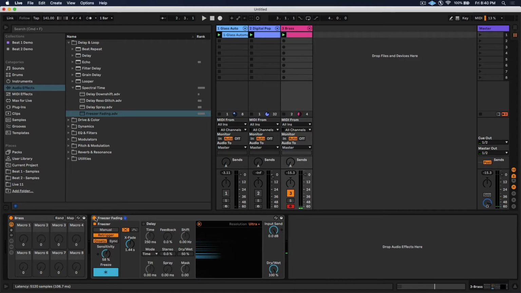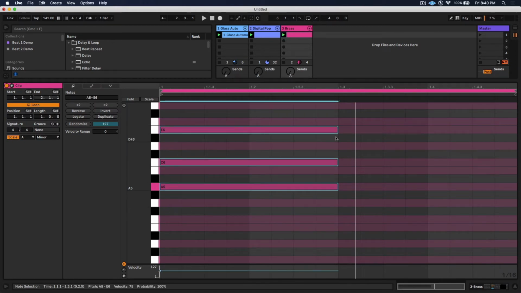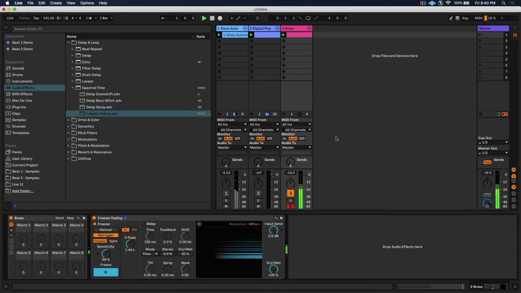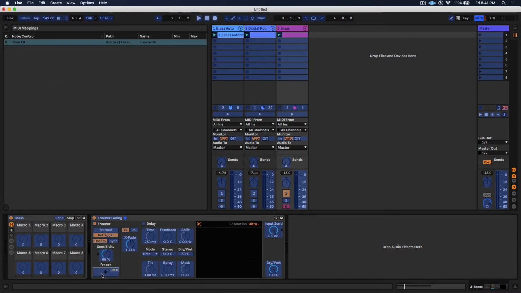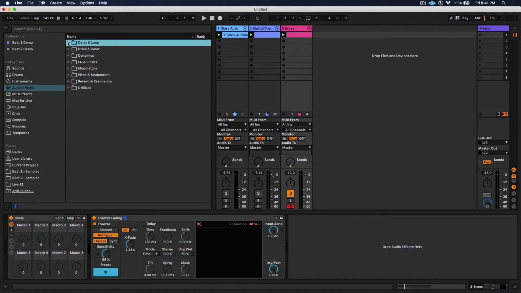Next, I'm going to lengthen these notes to change the sound a little bit more. We're going to be working with this sound for a bit, so I'm going to map a button on my MIDI controller to turn the freeze on and off. Next, we're going to add some movement to this sound with the updated chorus effect.